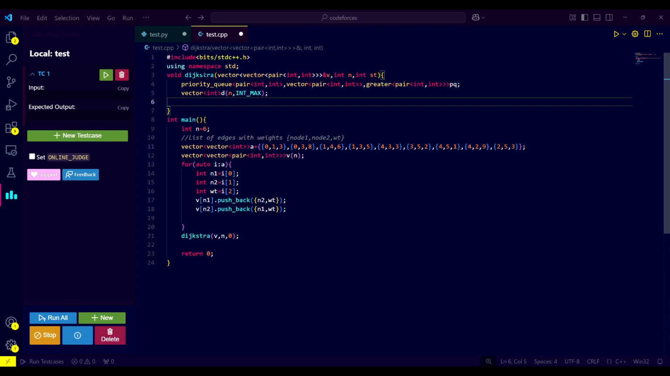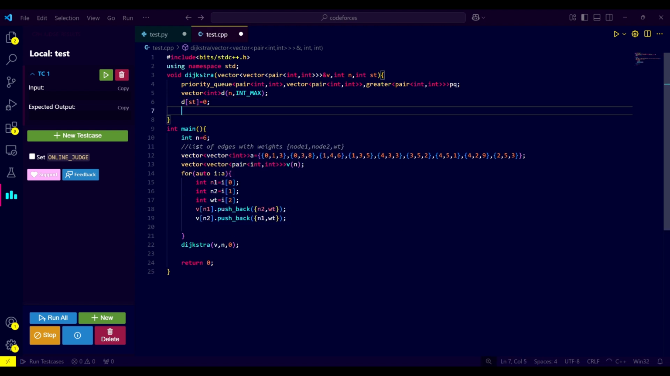So what is the weight that is taken to reach the first starting node? That is 0, because the distance of the starting node from itself will be 0. So in d of starting, I can put 0, and after that I can put it into the priority queue.